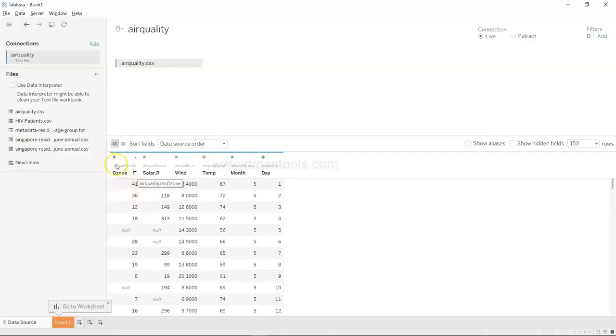And as soon as I have changed it to number, if you have observed, all the NAs have been converted into null values, which is basically a property of number values: if it is a number it will be null, if it is a string then it will be NA. Let's see if there is anything else. Month is fine, day is fine, so we are good to go.